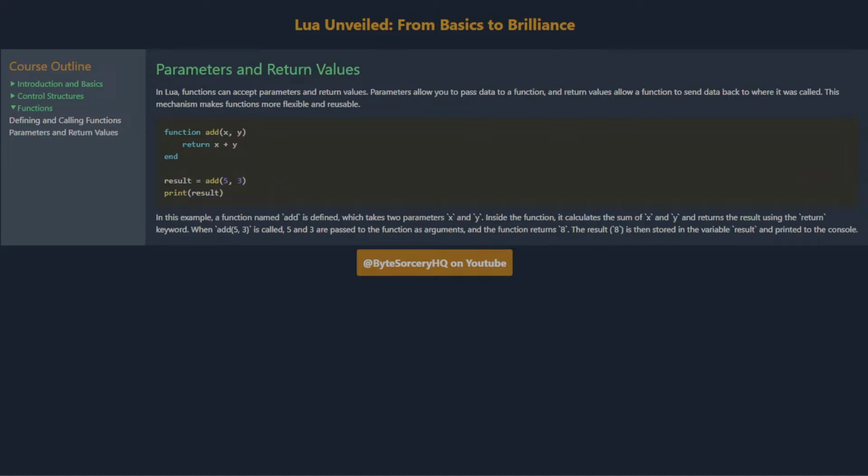Parameters and return values. In Lua, functions can accept parameters and return values. Parameters allow you to pass data to a function, and return values allow a function to send data back to where it was called. This mechanism makes functions more flexible and reusable.